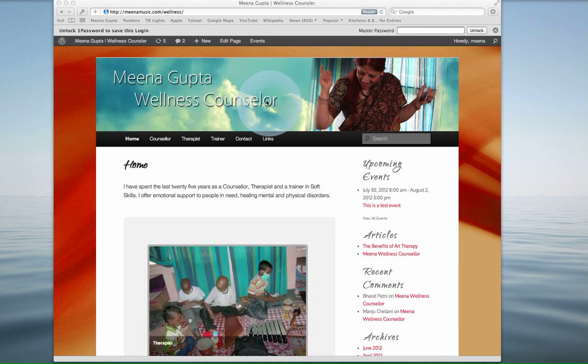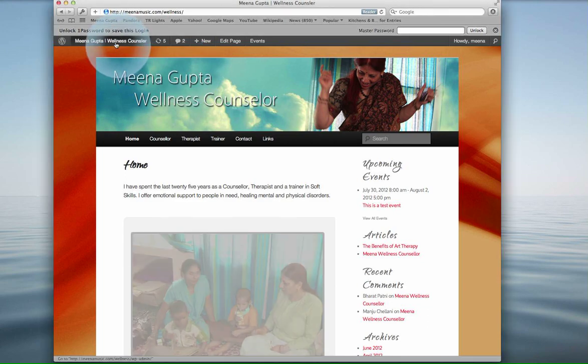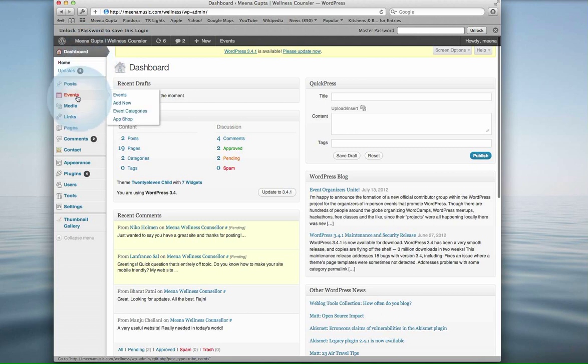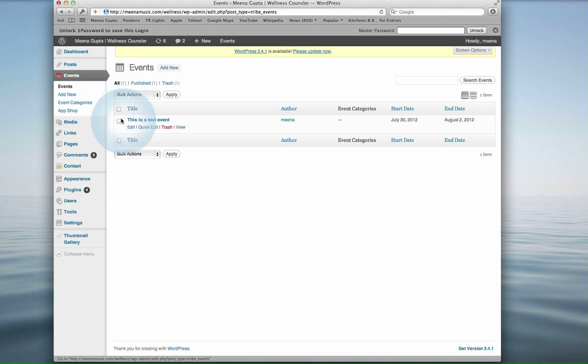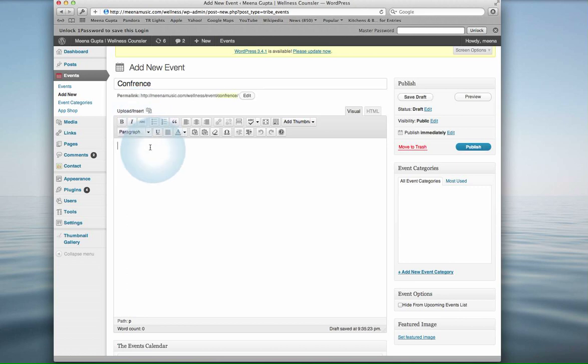In this tutorial we will look at how to edit an event and how to edit the links page. So we're going to just start by going to your dashboard here, and we're going to look at the Events tab here. So if we go to the events, there is a test event, but let's say we want to add a new event. We can just enter the title of the event, and then we can have a little bit of information about the event.